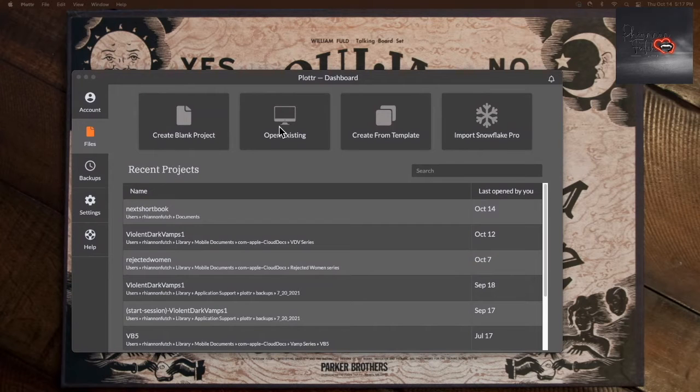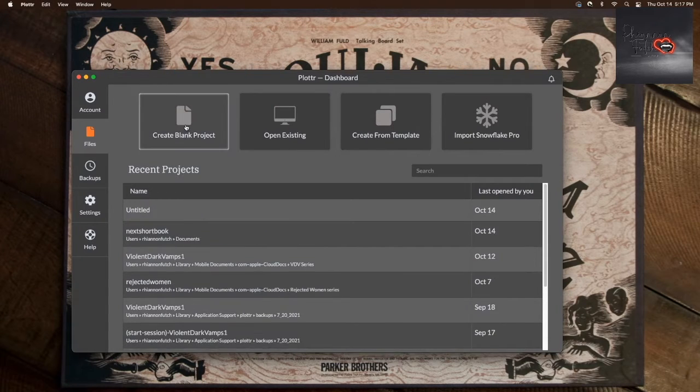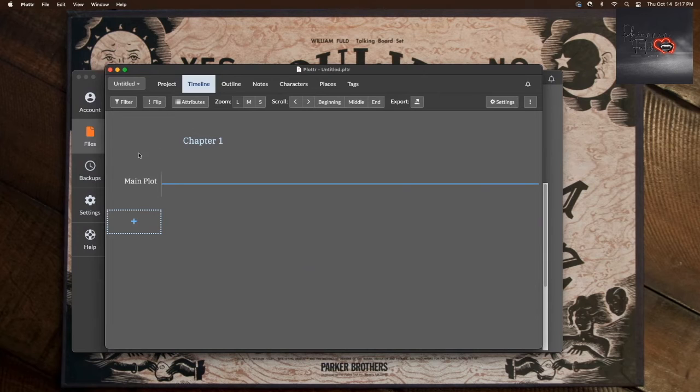Now, you can definitely open an existing one using this button or create from template. They have all kinds of templates. It's amazing. And then they have this Import Snowflake Pro, which I have not used, so I'm not going to talk on that. I'll leave that to somebody that does use it. We're going to go with Create Blank Project so that we can just show you how all this really works.